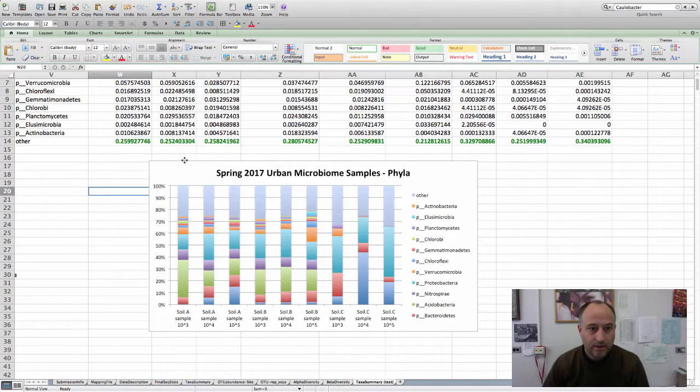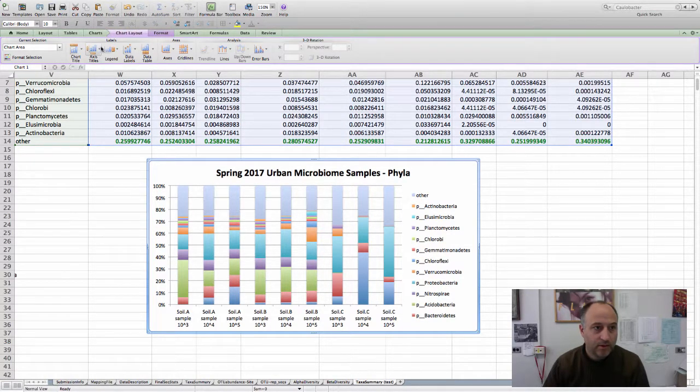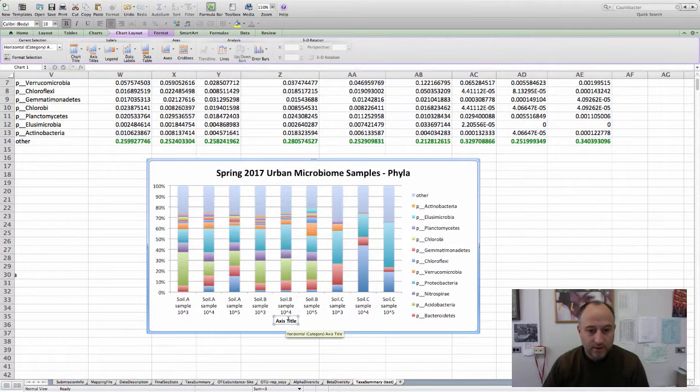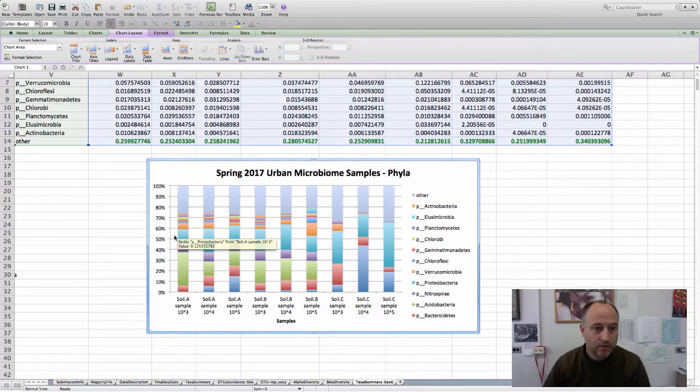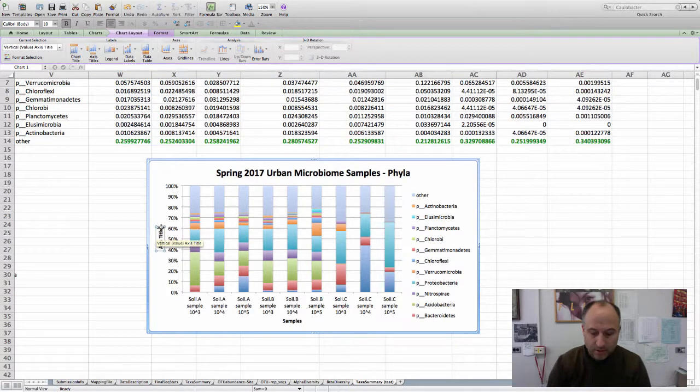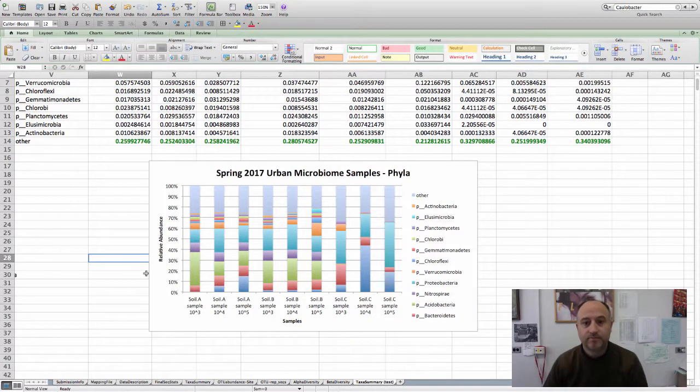Okay, and you can then go to the axis legends. Okay, this is going to be samples, and this is going to be relative abundance. So that's good, and you can do some other things if you wanted.